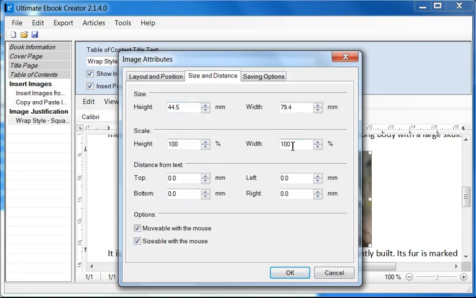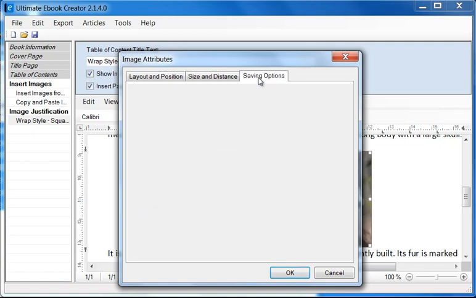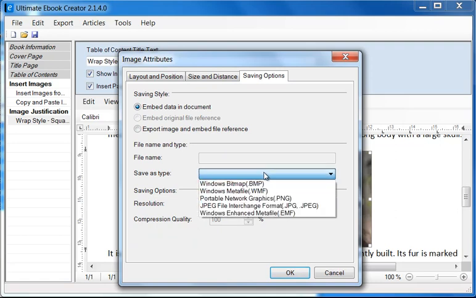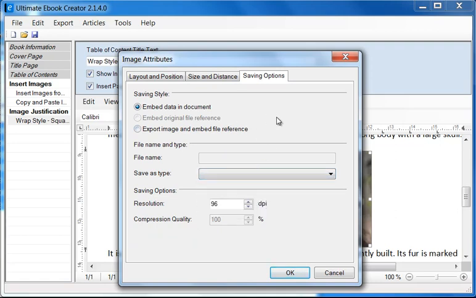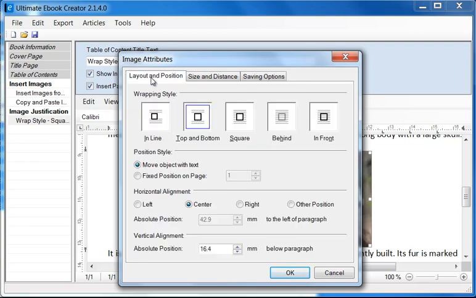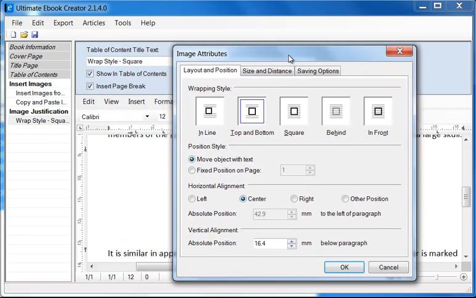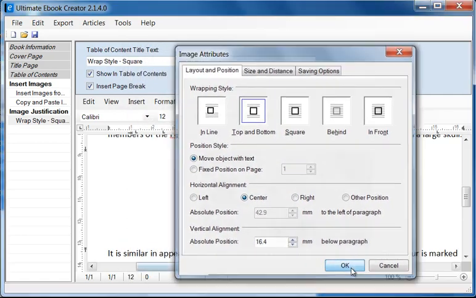You can play with scale here, although I wouldn't recommend scaling because you will lose quality. And then go and look into the saving options, and you can see that you can play around with the resolution, save type, and there's a whole bunch of stuff that you can do. So I invite you to play around with these options and really get to know them, because they do really help you, and it's pretty powerful what they can do.